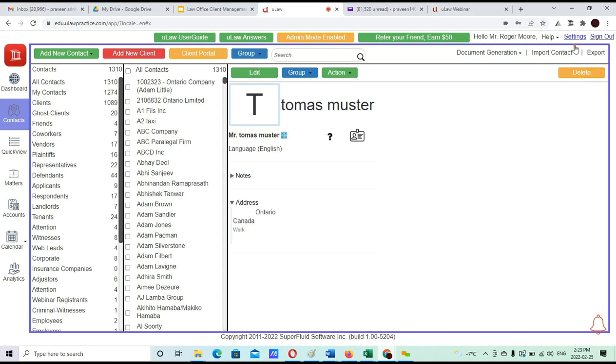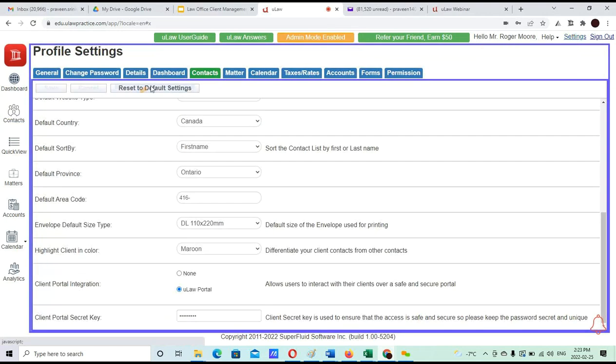The prerequisite, though, is the ability for you to go into your settings, under contacts. Right at the bottom, you would see the client portal integration. By default, this is set to none. Okay, so you would set this to uLaw portal, so authorizing us or giving us the authorization that you would like uLaw's portal as a way for you to capture information or share information with your clients. And the next field would be empty as well if you aren't using it already.